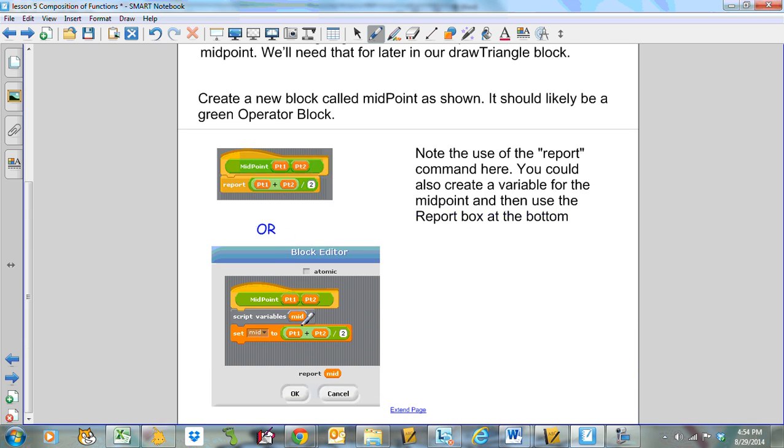There's 2 ways to do that here. This is probably the simplest: just report, take pt1 and pt2, add them together, divide by 2. Note the use of the report command here. You could also create a variable for the midpoint and then use the report box at the bottom. This is kind of the way I showed it to you before.